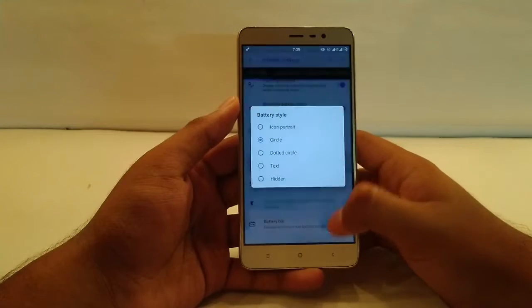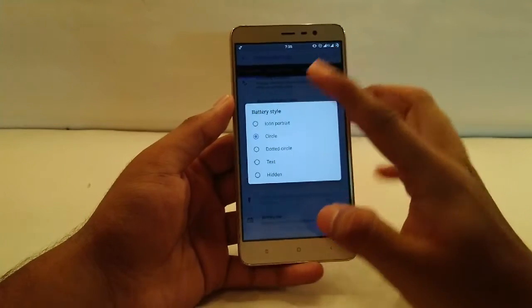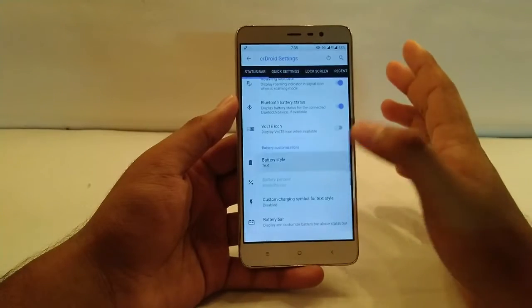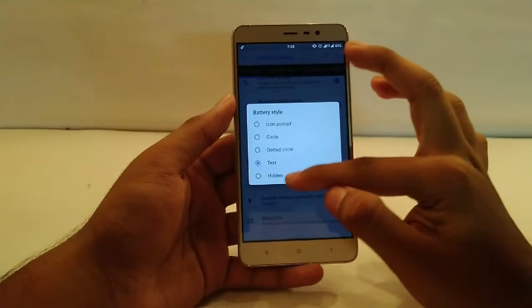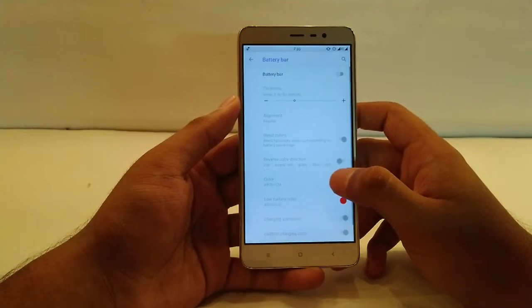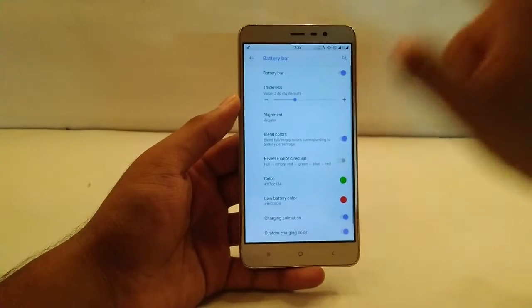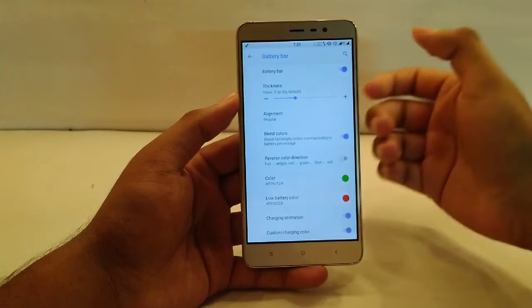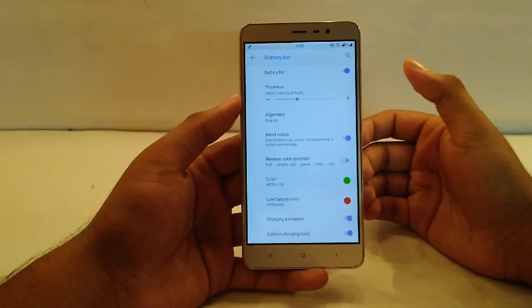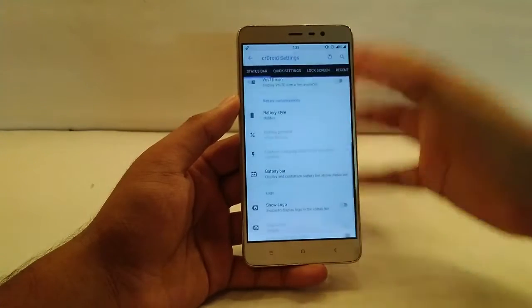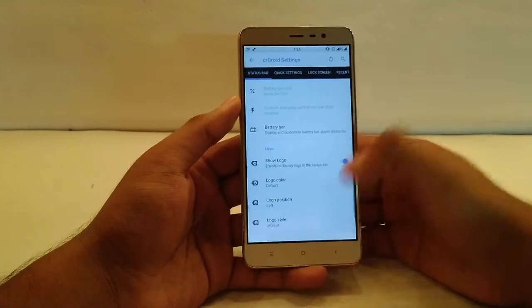Then the battery style, it is currently at the circle. You can set it to icon portrait or text simply, or you can even hide the battery style. Then you can enable or disable the battery bar. What is battery bar? If you enable this, at the top you can see a small line which says how much battery is left on your phone. I see that as a completely useless use of space, so I always try to disable those.